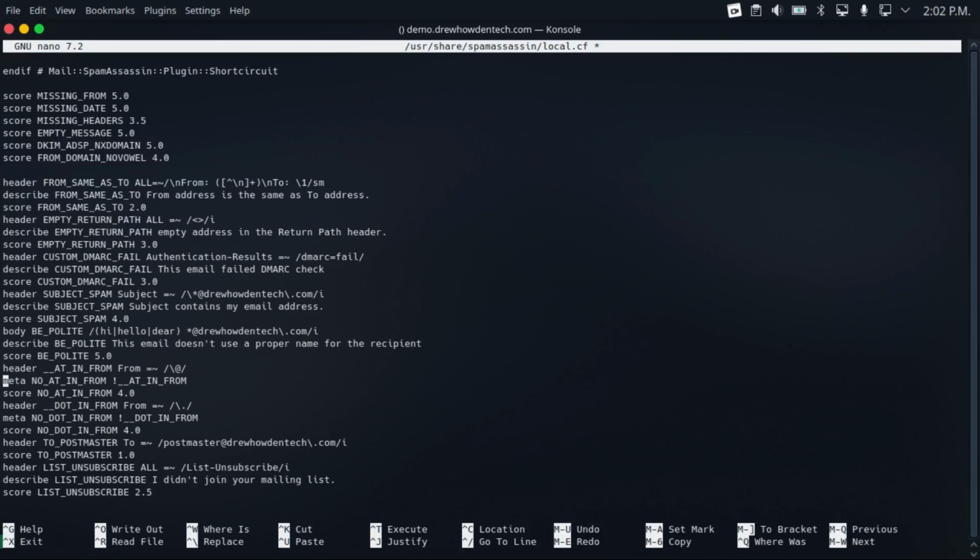Okay, so now we come down to what's called a meta rule. What you do is you create a rule to check if something exists, doing meta and then a new rule name, and then putting an exclamation mark, and then the rule that you just defined above to check if something does not exist in an email, either in the header or in the body. So for example, this rule checks to see if an @ does not exist in the from field, which all emails should have. I give this a very high score, or not 5.0, as it's technically speaking not required by email standards, but I've never seen a legitimate email missing that.